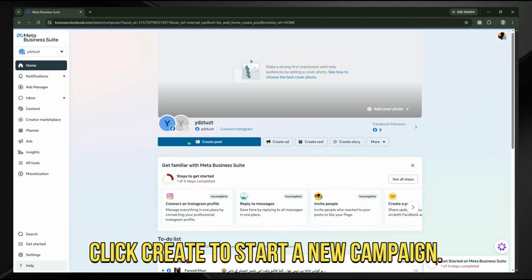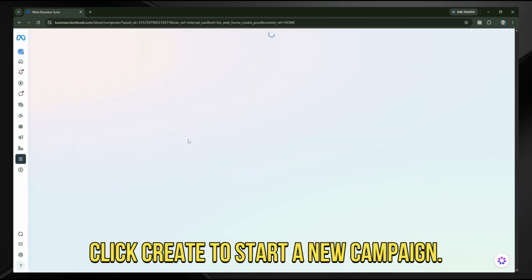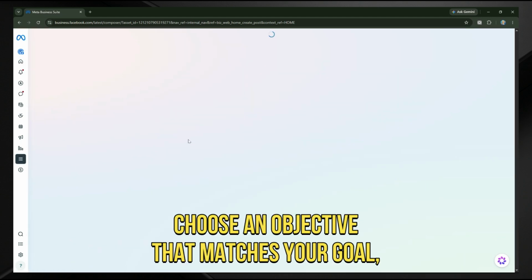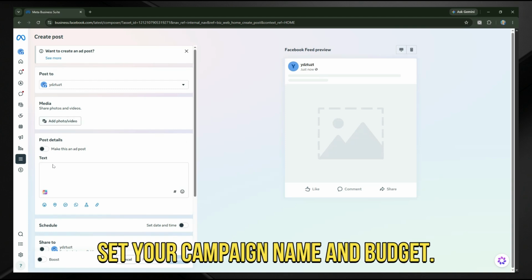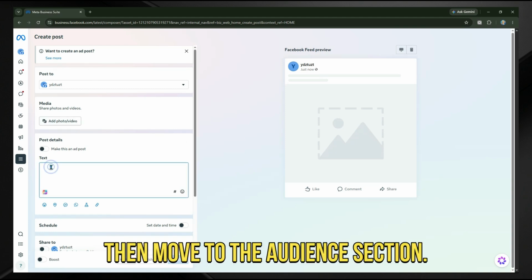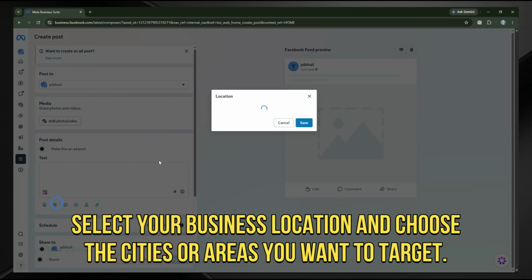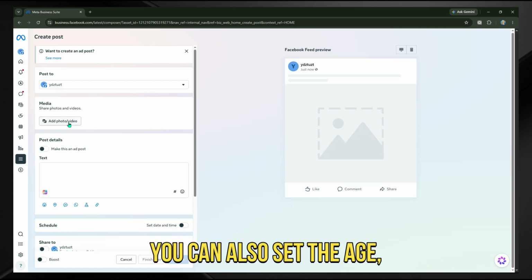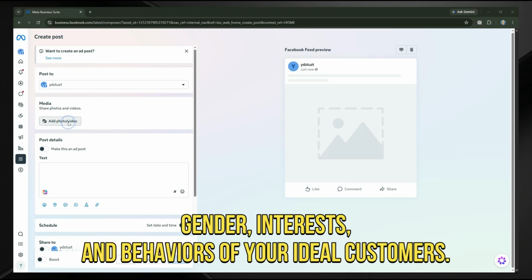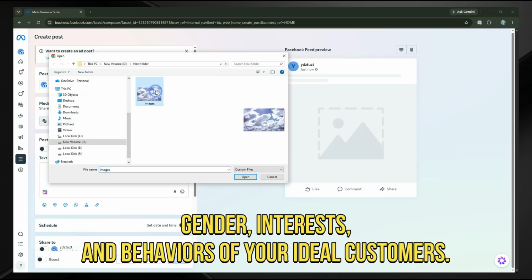Next, click Create to start a new campaign. Choose an objective that matches your goal, such as leads, traffic, sales, or engagement. Set your campaign name and budget. Then move to the Audience section. Select your business location and choose the cities or areas you want to target. You can also set the age, gender, interests, and behaviors of your ideal customers.